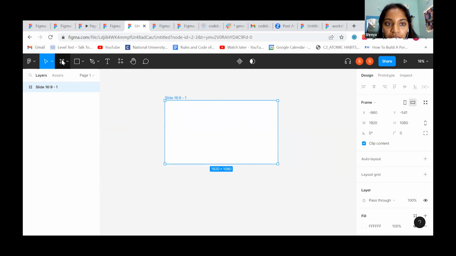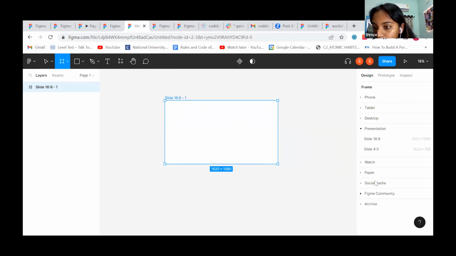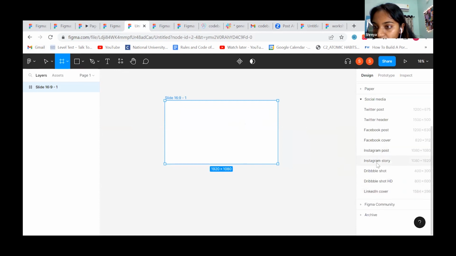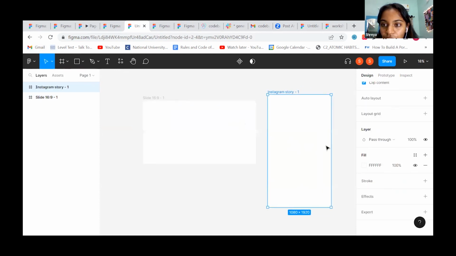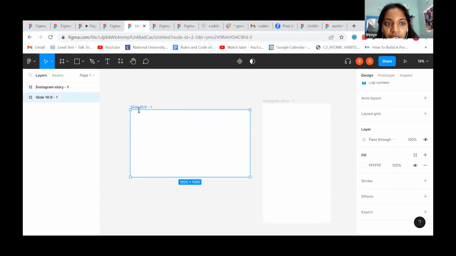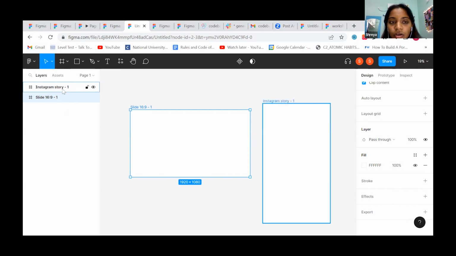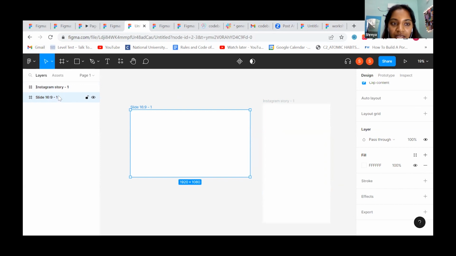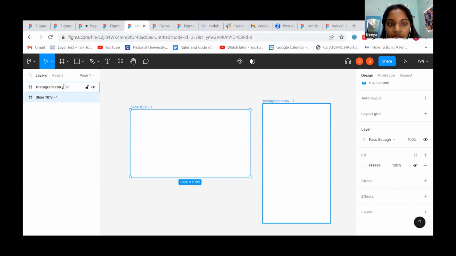Or let's say we want to create a social media frame, an Instagram story. So here you go, you could do something like that. Once you're in a frame, this is the way elements stack onto each other. The bottommost part is the thing that is behind, the first thing, and then the next one on top.